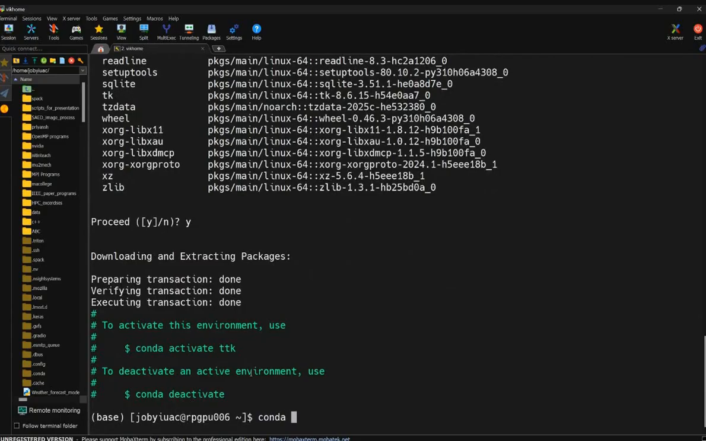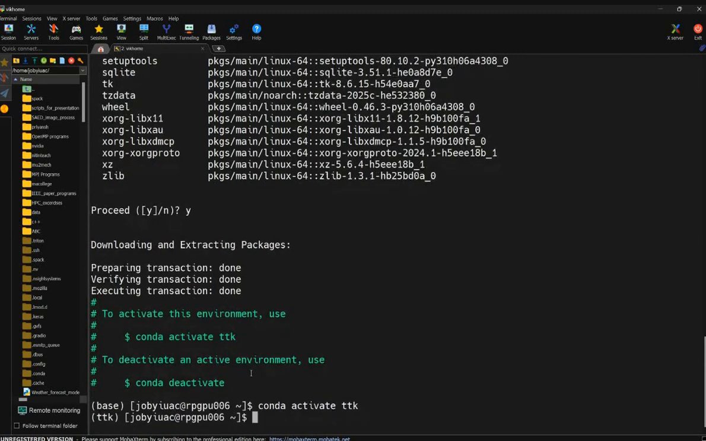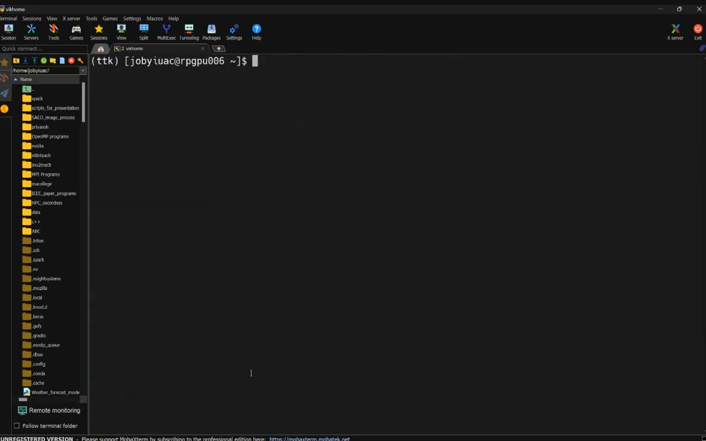And now I can simply activate this environment. First, I'll need to activate it before I want to do anything. Okay, let's clear the page so I get more real estate. As you can see here, now I am inside the TTK environment. Now what to do once you're inside this environment?